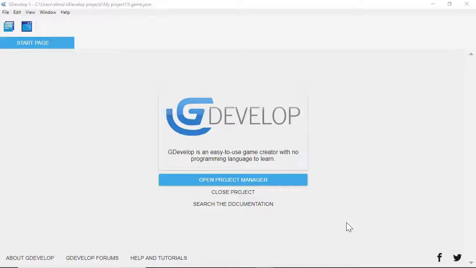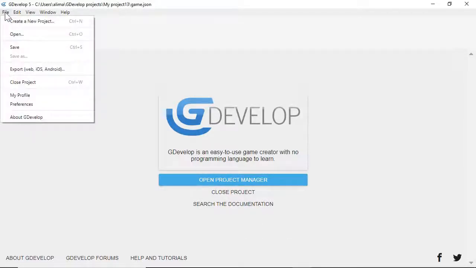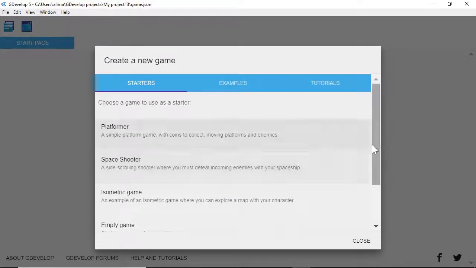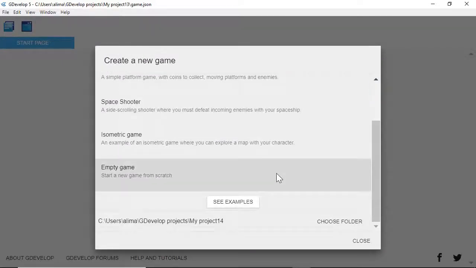Now, the way I like to start these projects is from scratch. So here you are looking at the Gdevelop startup screen. The first thing we're going to do is go to File, and then select Create a New Project. We're then going to go down to Empty Game, and you can see this says Start a New Game from Scratch. We're going to left click there.